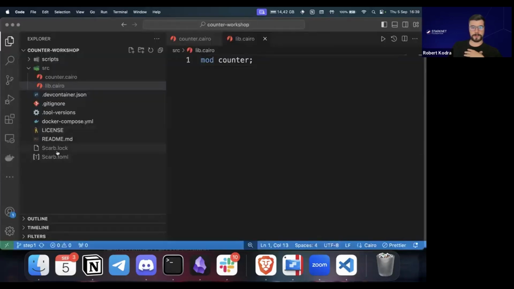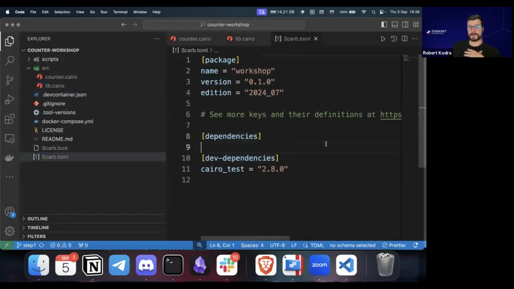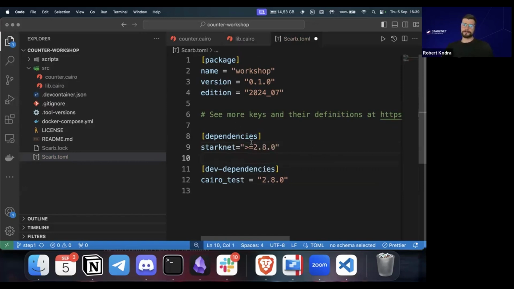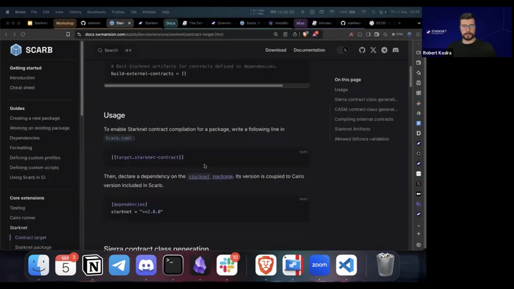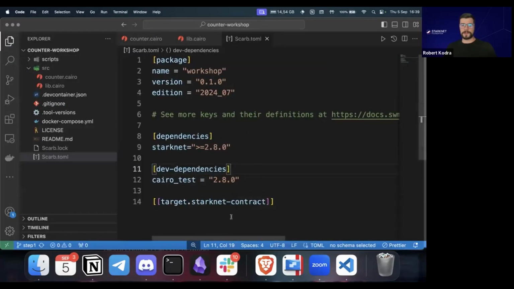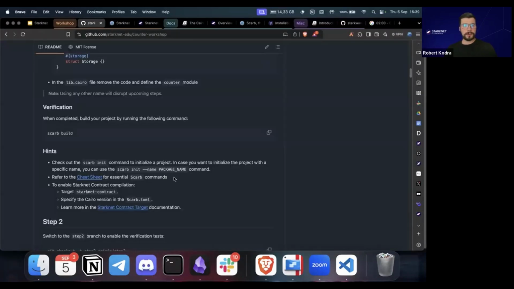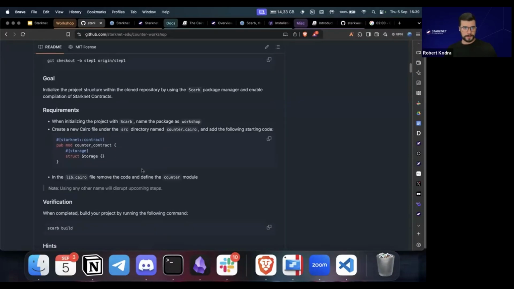So I'll go back to my Scarb.toml. In the dependencies, I'll say the Starknet version, or the Cairo version, that I'll be using. So it's 2.8.0. Any version bigger than 2.8.0 works. And then finally, we target Starknet contracts like this. And then you'll see Scarb is resolving some things, and that means that it got the new configuration, and now you'll be able to compile Starknet contracts. So let's go back to our step one.